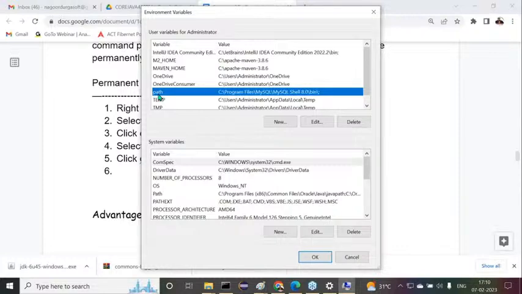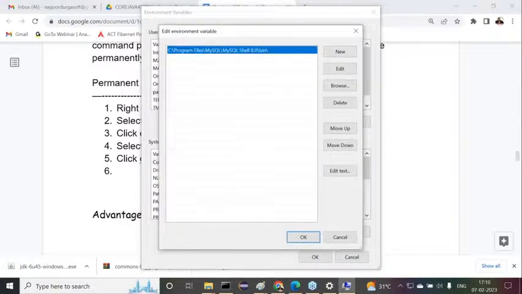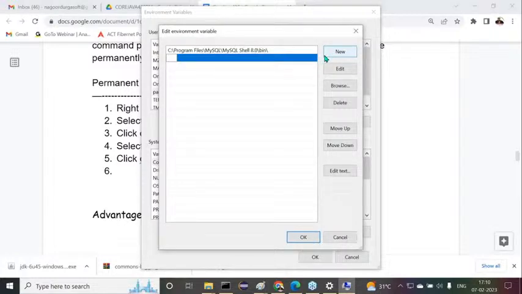Now let me check this clearly. Already I have the path environment variable. Click on edit, click on edit. Then click on new, and here I'm going to provide the value. Already I copied that JDK 1.8.0_202, or not?